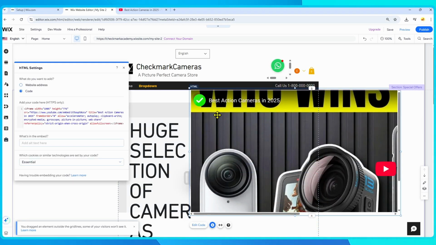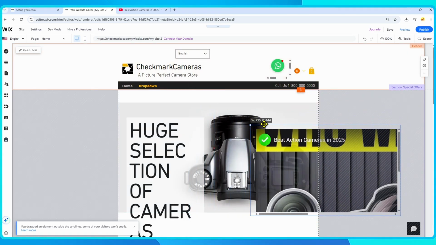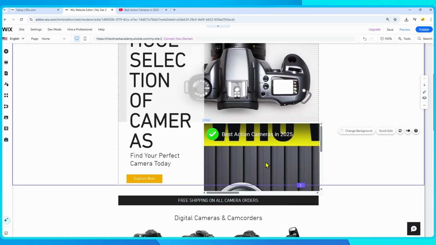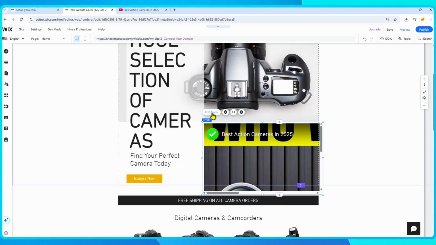And that's it. You've successfully added custom HTML code to your Wix site. With this feature, you can extend your site beyond the built-in tools and customize it to fit your needs.